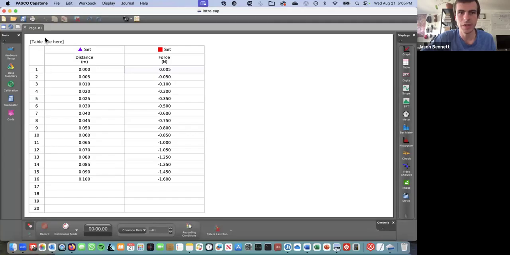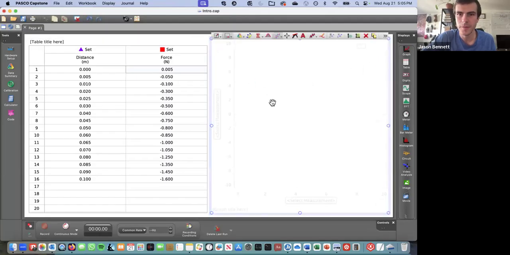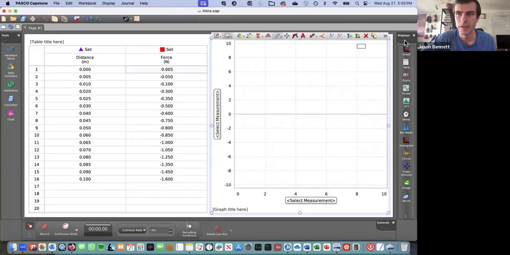I believe the manual says to make a new page. Don't really need to. You can drag everything onto the same page, and then we'll be able to see it at the same time. So what I'm doing there is these are all the displays. Currently, a table is out there. That was what you were provided.